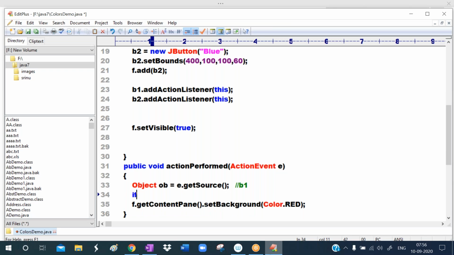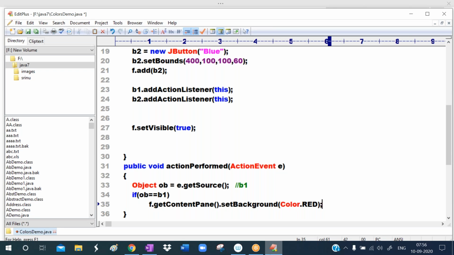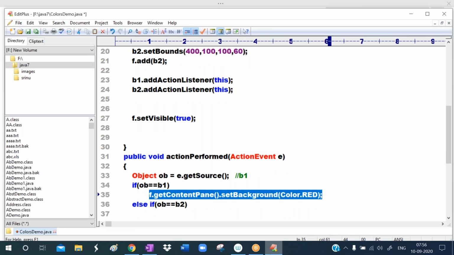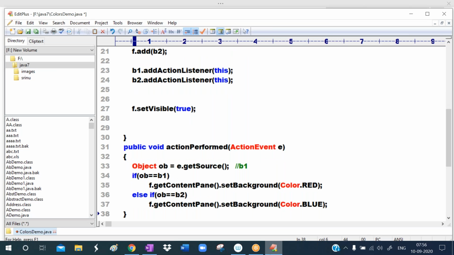So check here, what is the ob value? If ob value is b1, means you are clicking on button 1. So if you are clicking on button 1, that should apply red color. Else if ob equals to b2, means you are clicking on button 2. Which color do we have to apply? Blue color. So copy it and paste here. Color dot blue. Okay, this is the code.